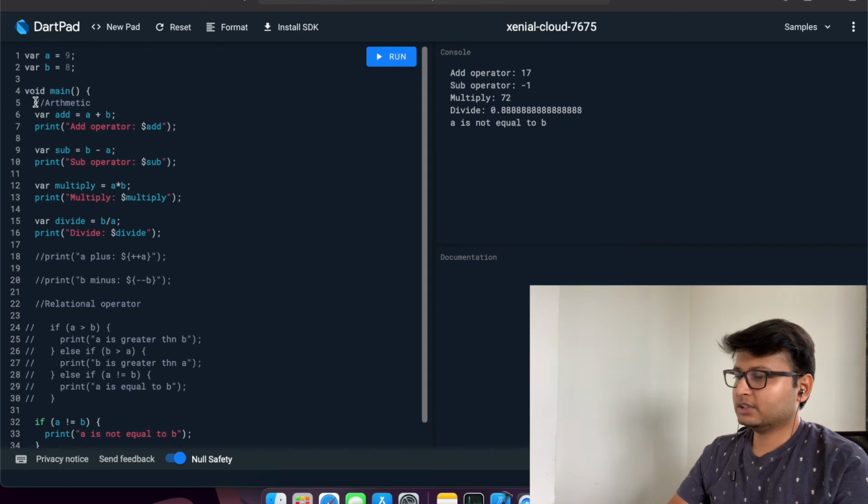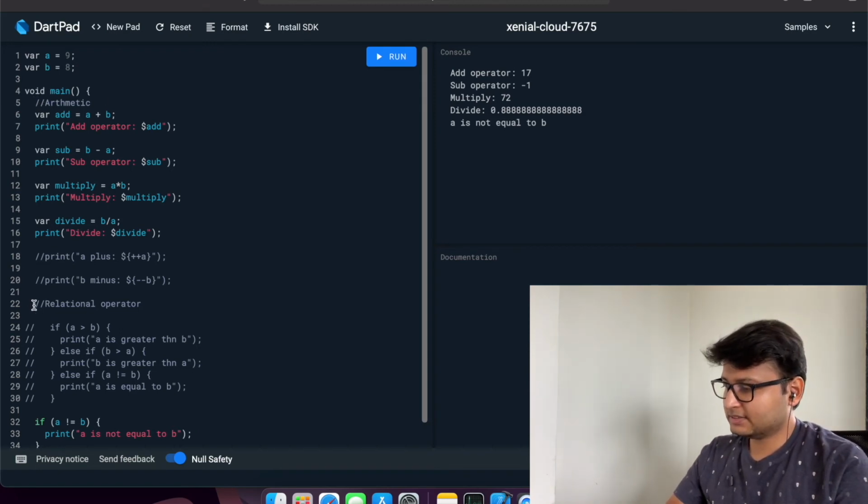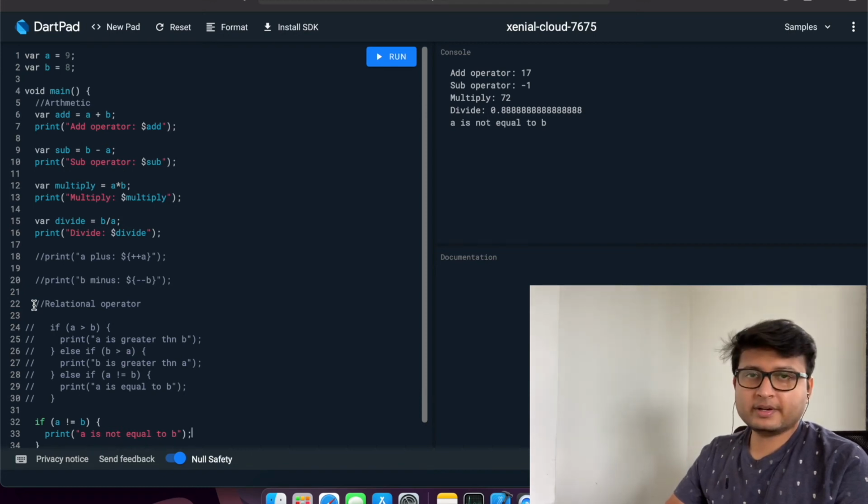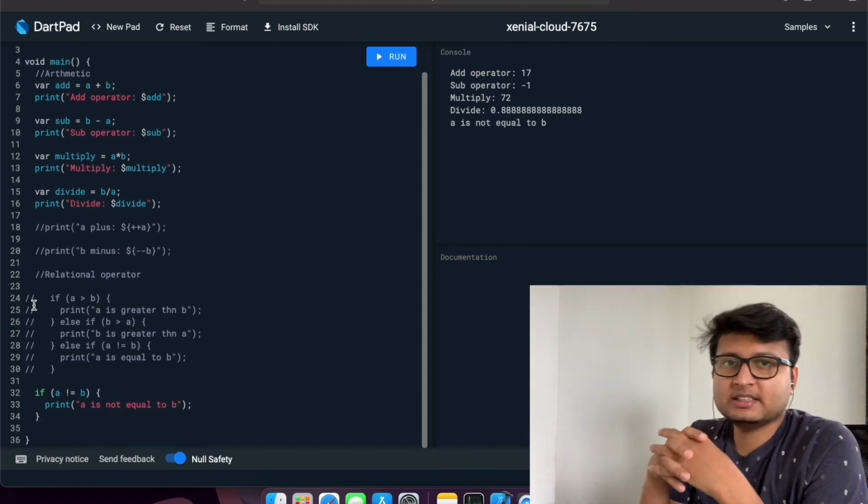we understood what are the arithmetic operations. We have also covered what are the relational operators. Now we have logical operators. So suppose, let's take an example.